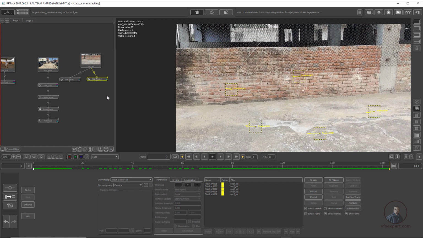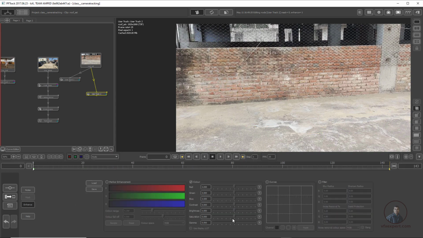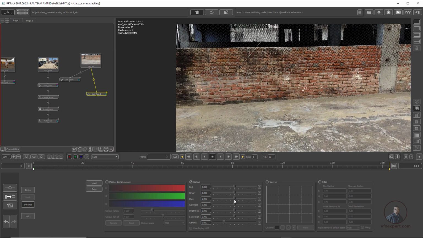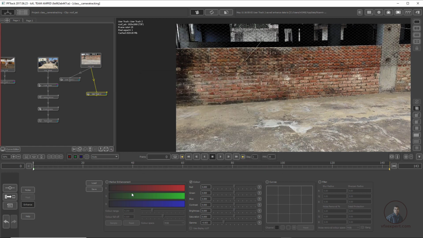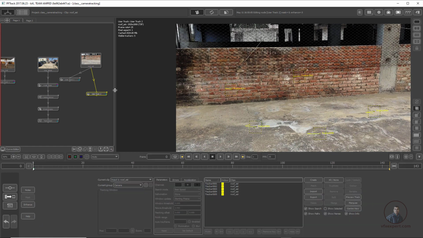Then after this you can solve your camera. You can also save the enhancement. Double click here, again only for explanation, go to enhancement, check this one, and adjust any values like this, then click on save. By default it will save these enhancement settings in the enhancement folder, and you can see the path here. Now give it any name, just for testing, and click on save.